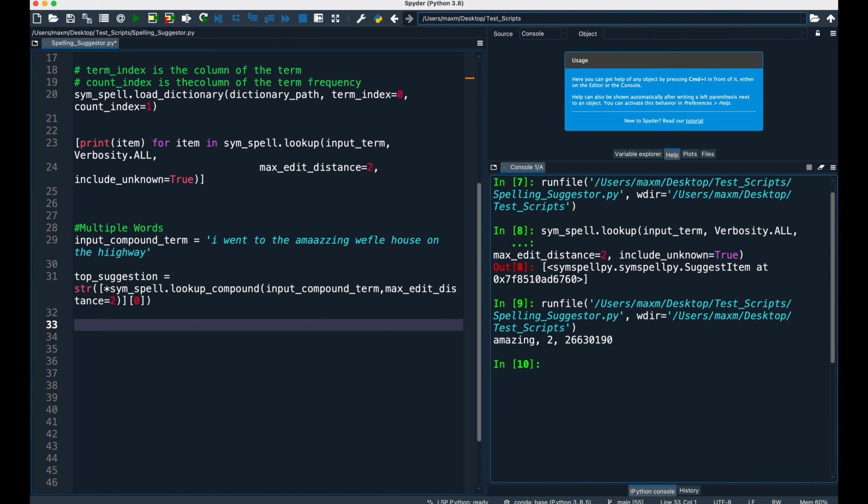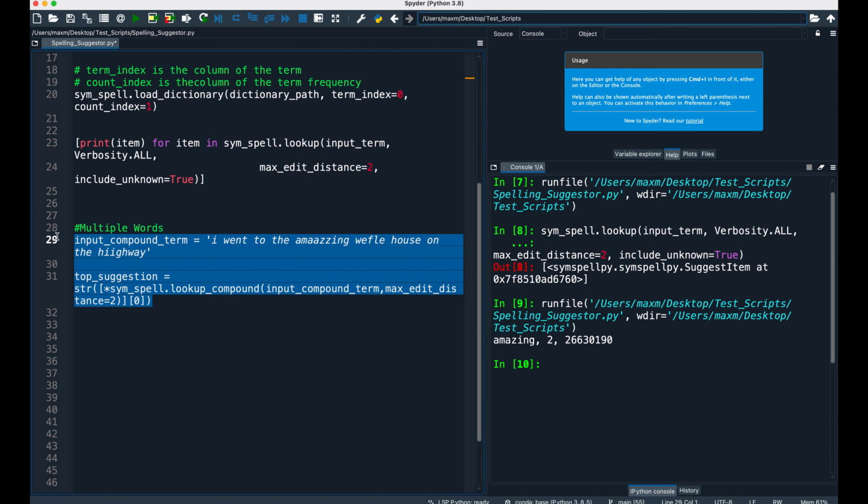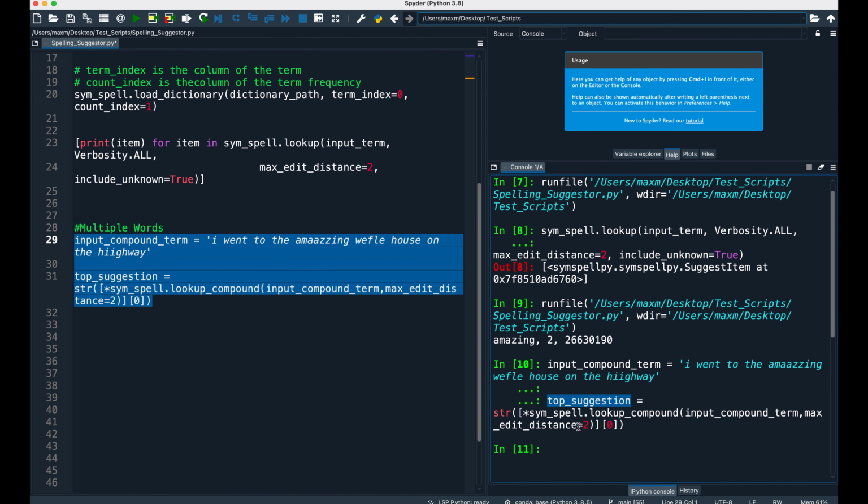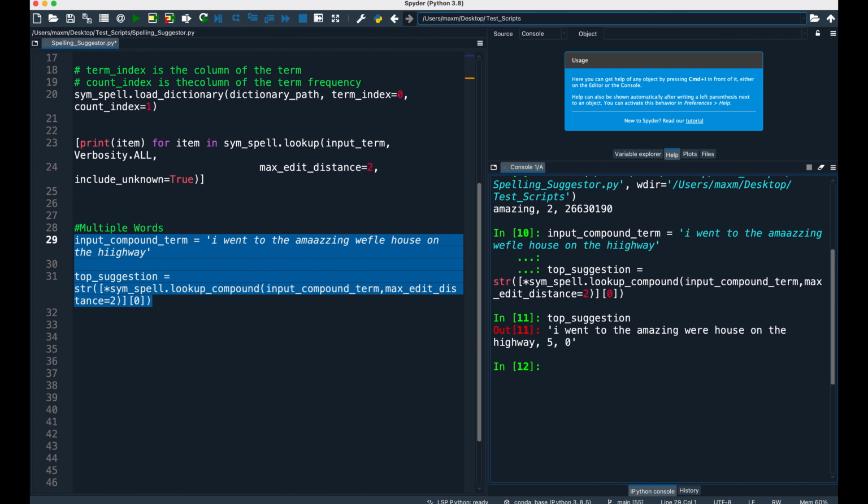The list is ordered in terms of word frequency, with the highest frequency being the most likely suggestion. So by pulling it from index 0, that's exactly what we're going to get. So let's execute this and see what we get. So we can see we have I went to the amazing warehouse on the highway. Not bad, we were able to fix 2 of the 3 problems, but this isn't the most user-friendly way of being able to show that suggestions were made.